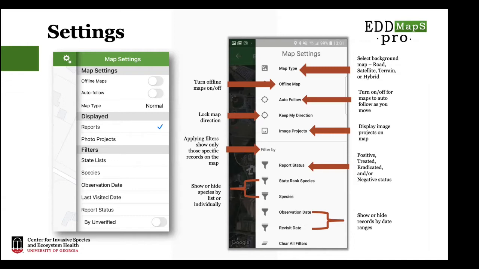That can be changing the map type from different backgrounds for when you do have service. Turning on the offline maps or turning on the map tiles. We've got those as two separate things.